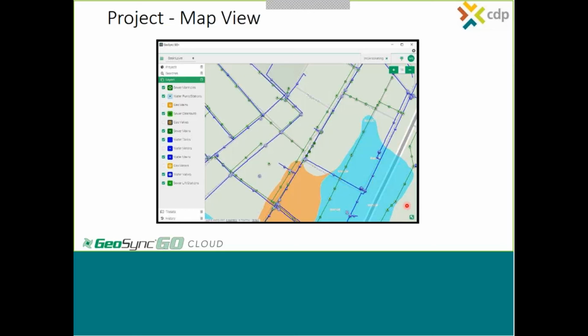In this case, for example, this is the GeoSyncGO Plus, looking at our water demonstration project.